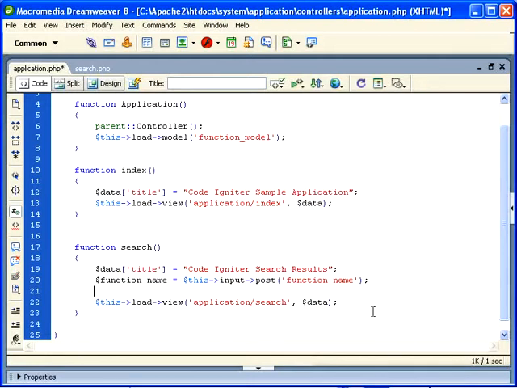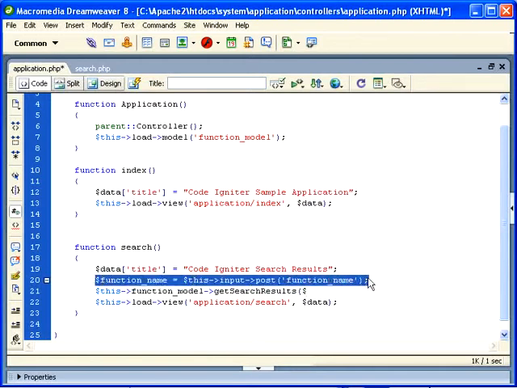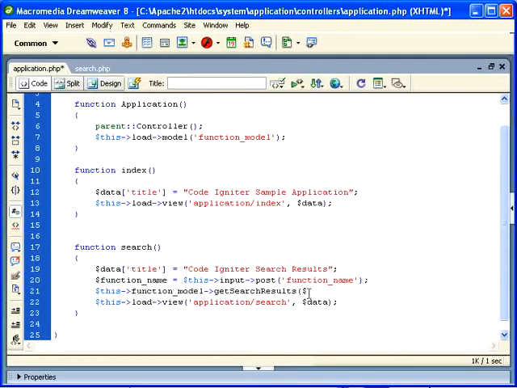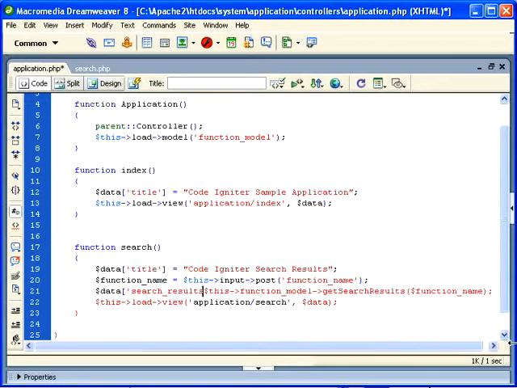But we're going to do it, finally, we're going to grab its information by saying this function model, and we called the name of the function getSearchResults. And I'm going to pass in, remember this post variable here? I'm going to pass in this variable into what we're looking for. I'm going to make this entire result, remember it's an unordered list coming back, available to the view, and I'm going to call it search results.